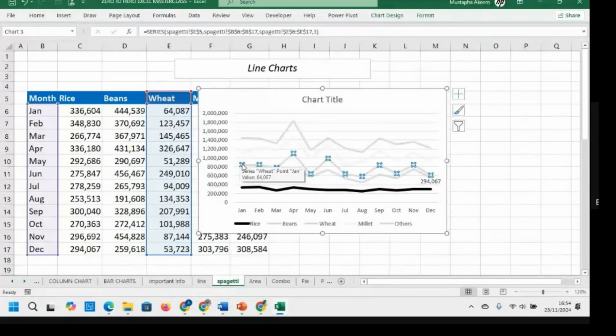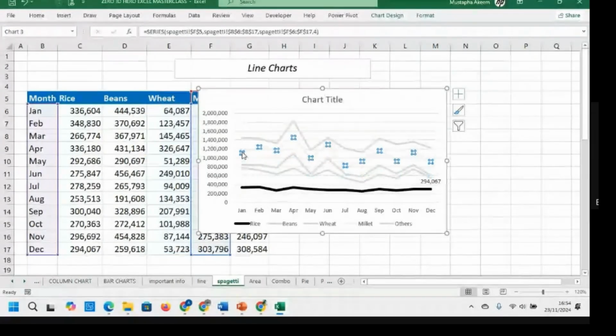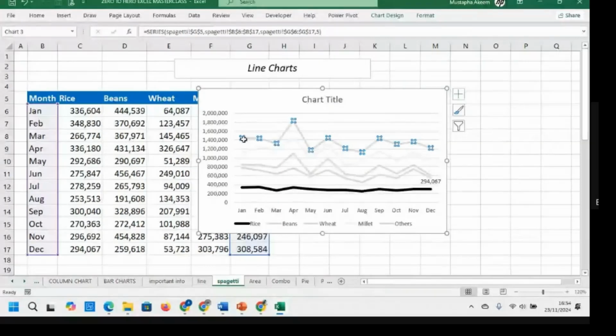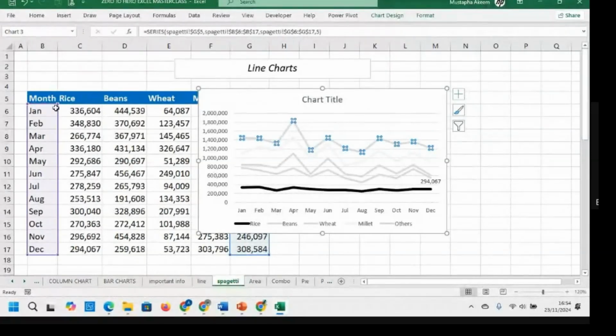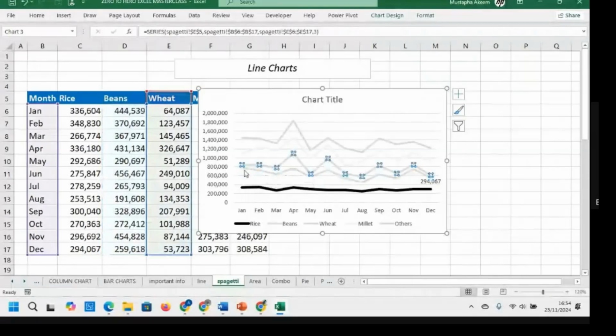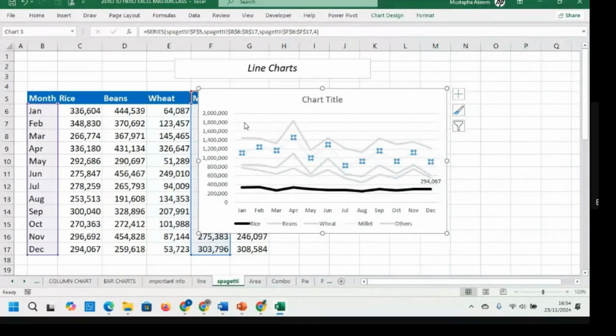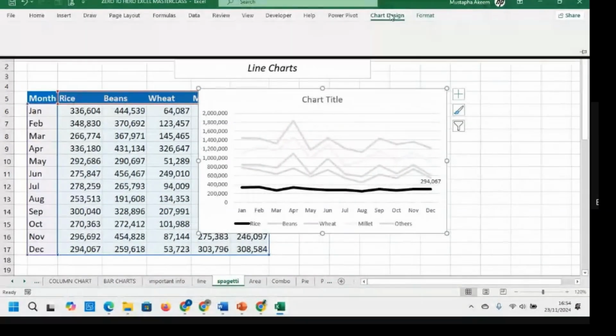Can you see the wheat? Then we also have the next one, which is millet, and the last one, which is others. It means that they were adding to each other. So they are not starting from zero. Only rice started from zero to 336. But the other one started from what? From where rice stopped, where the beans started counting its own from. And the millet wheat started from what? Where beans stopped and added to it. Same thing with the millet and the others. Is it clearer now? Yes, thank you. Okay, that is what is meant by stacked line chart.